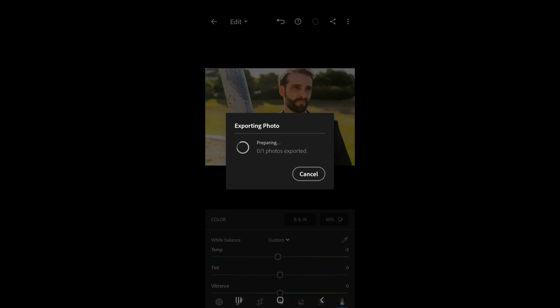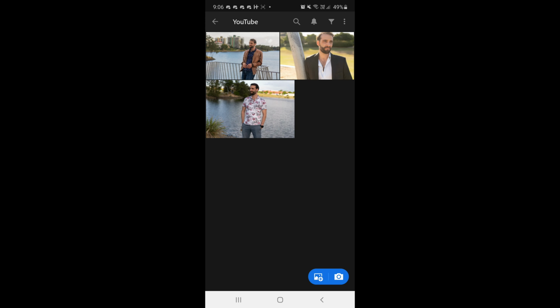So again, what I'm going to do is I'm going to go ahead and save that to device. Compared to the other one, it's much more contrasty. Now I'm popping much better. And then what I'm going to do is I'm going to jump into this one.